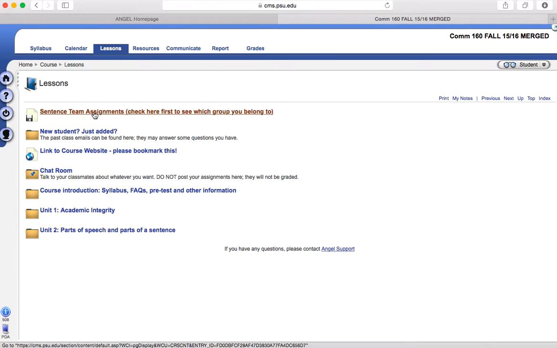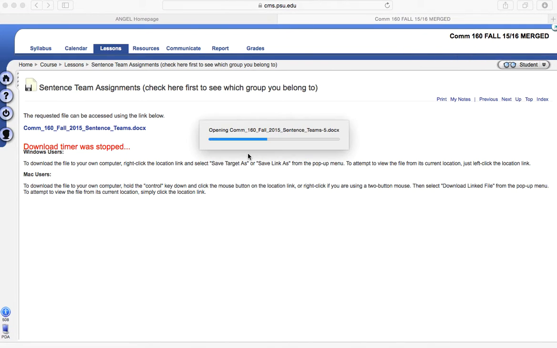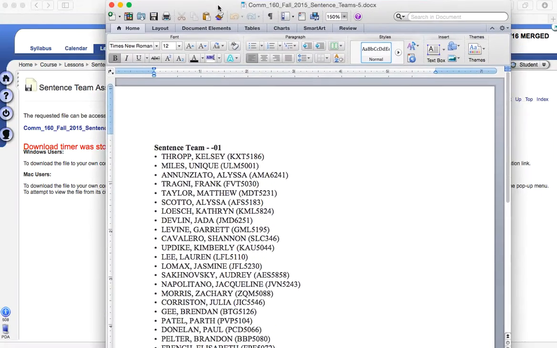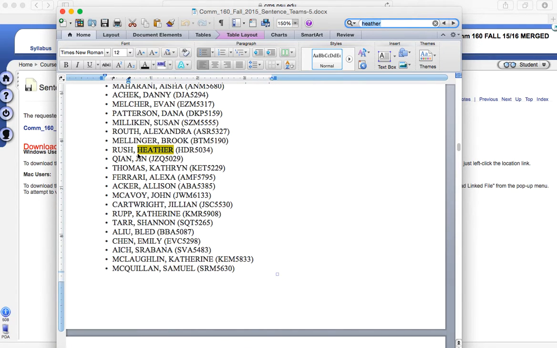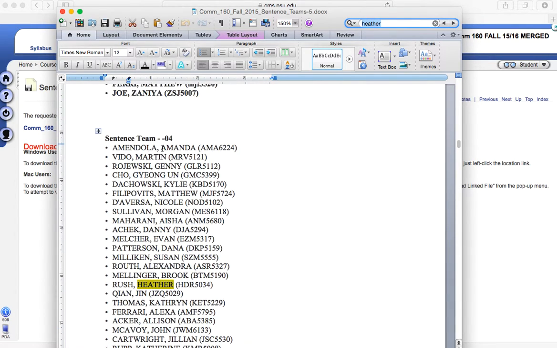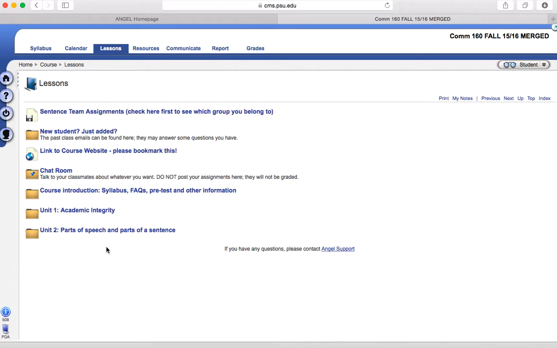So you come up here, download the sentence team assignments document, and bring that up. Now, I'm not on here since I'm the instructor, but I'm going to see if another Heather is on here. So I just hit Command F. Basically, that brings you to the search the document. So I'm going to look for Heather, and we do have a Heather right here. So if you just scroll up a little bit, sentence team 4. So Heather, you and I are on sentence team 4.